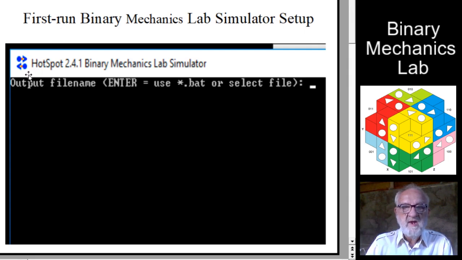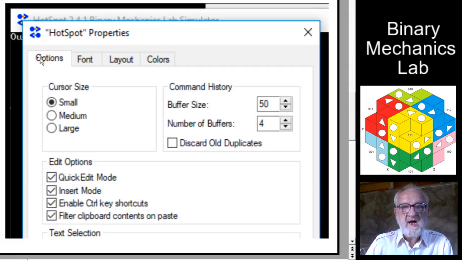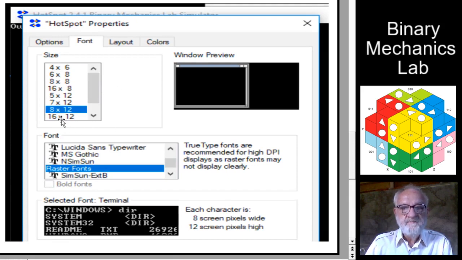First, we would right-click on the little icon in the upper left-hand portion of the screen. Then we would click Properties. In the Options tab, after you select it, the buffer size and number of buffers should be set as follows. In the Font tab, select 8 by 12 character size and raster fonts.